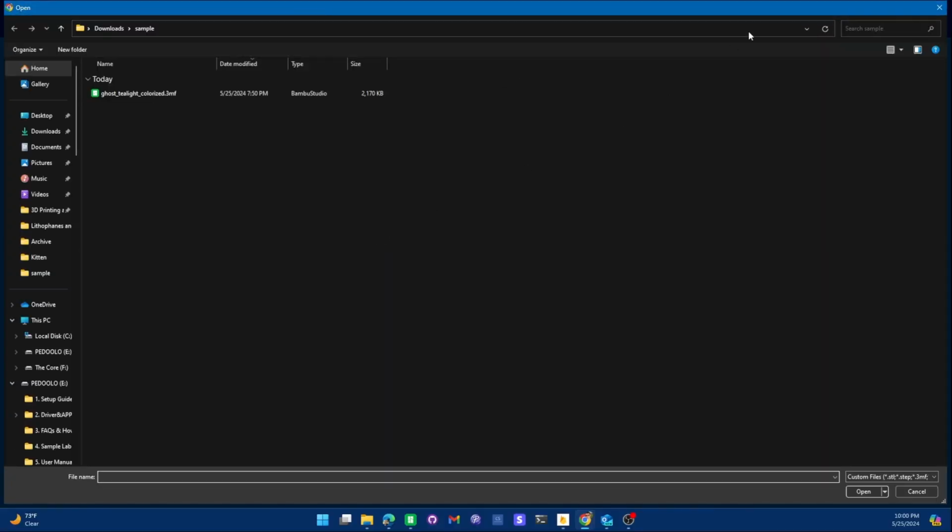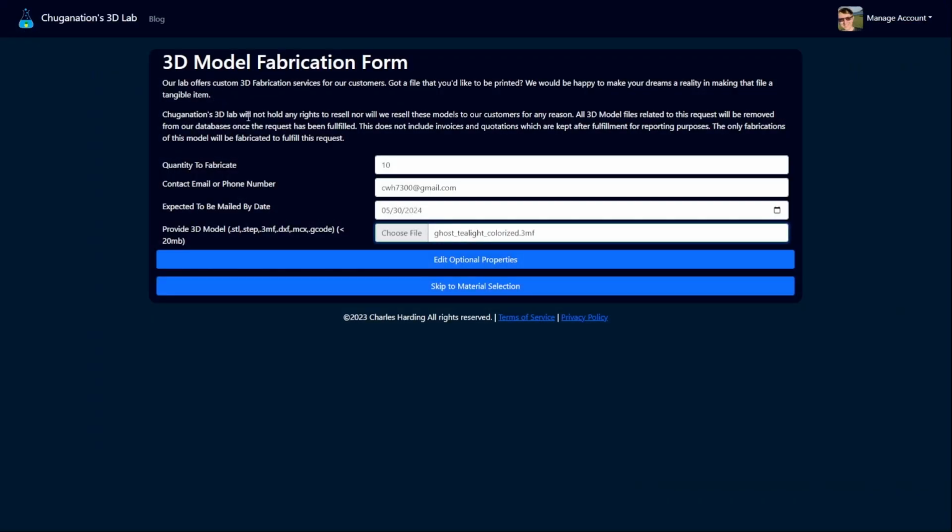This could be a STL, step, .3mf, .dxf, .mcx, .gcode. I happen to have a .3mf. Keep in mind that these have to be lower than or equal to 20 megabytes of data in size. Alright, so the next thing we can do, you can either skip to material selection if you don't want to modify any of the properties. I'm going to do that in this tutorial, but then I'm going to go back to the optional properties. If you have a file that is not picky, I'm not picky for this one, so I'm going to skip to material selection.